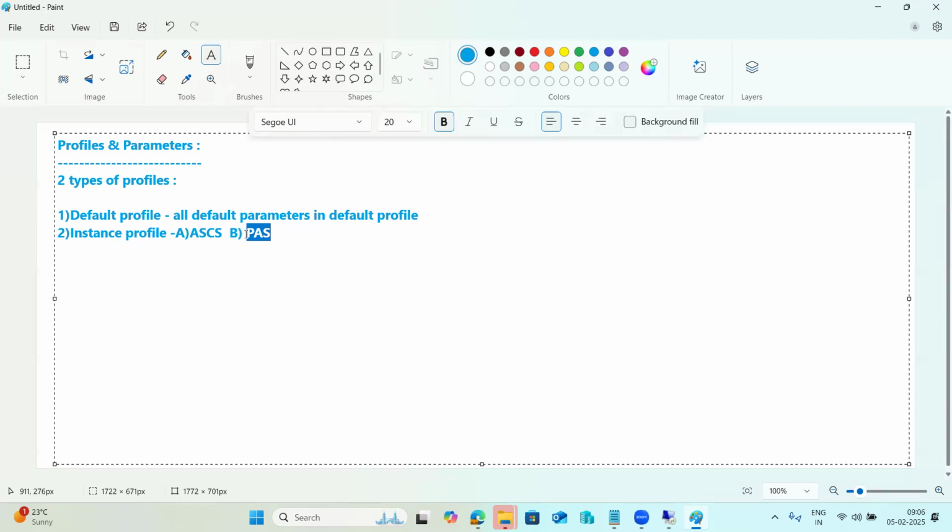Suppose you want to make some change in the application server. In the application server, you have the dispatcher, the ICM, the IGS, and the work processes. If you want to make changes about these processes, then you need to make parameter changes in this profile. So the message server and enqueue related things are in ASCS, but default related things will all be in the default profile, right?